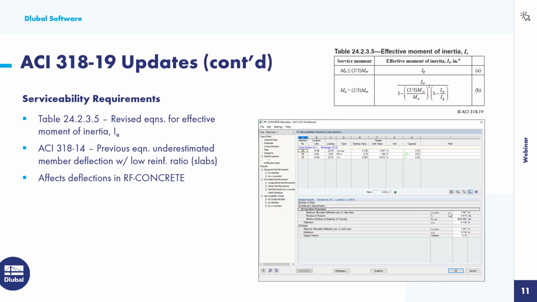Serviceability requirements. This comes from Table 24.2.3.5. So there are now revised equations for the effective moment of inertia, I sub e. We can see that from the table over here on the right-hand side, taken again directly from the standard. Previously in the 2014, the equations underestimated the member deflection with low reinforcement ratios, and this was primarily slab elements.